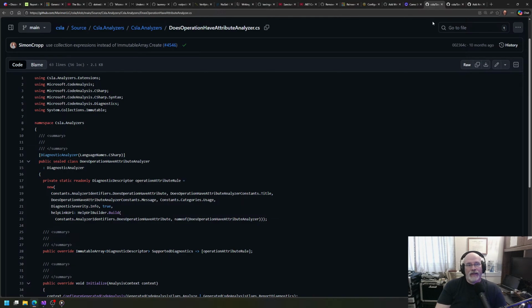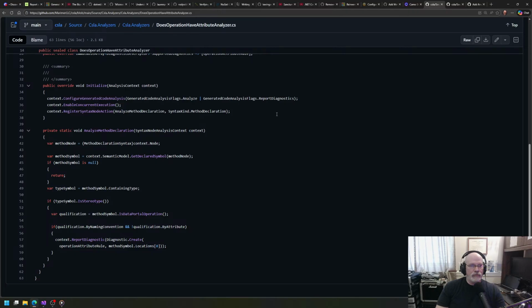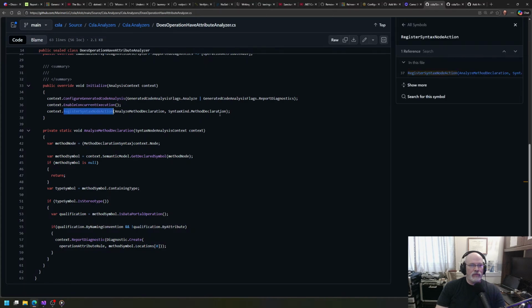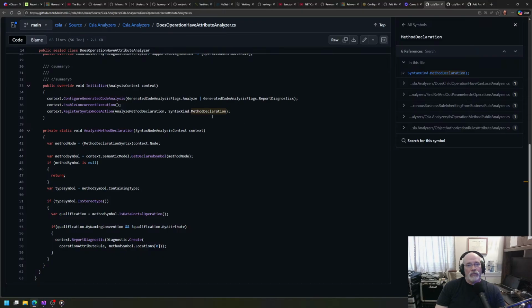Now, I did that 10 years ago because I didn't know any better. And I don't think they had the best practices around analyzers and code fixes to have that in there. But now they definitely recommend that you have those in two different projects. So that's what we're going to do here. So what we want to do is register a syntax node action. But we don't want to have that here. We want to have a class declaration.